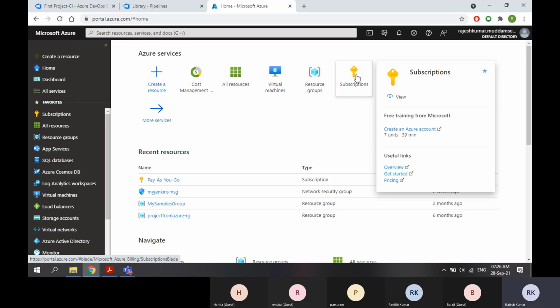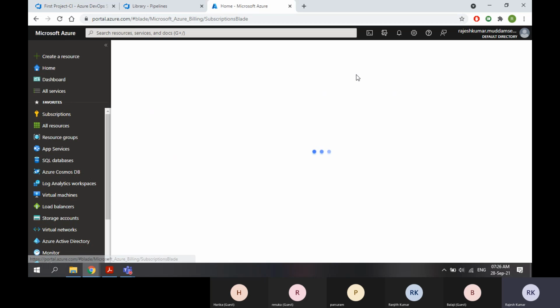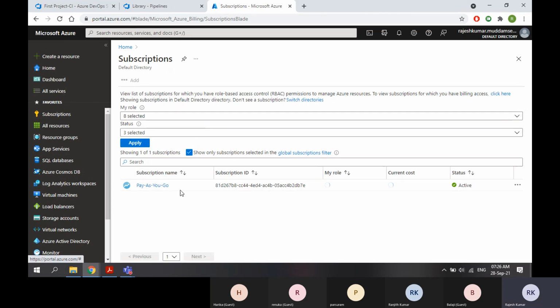If I go to your subscription, so you will have one subscription. So my subscription was a paid subscription. Why? Because Azure will give you free for only 30 days. After 30 days, either you need to upgrade it to a paid account or you can use some free services, which are free for 12 months, not more than that.